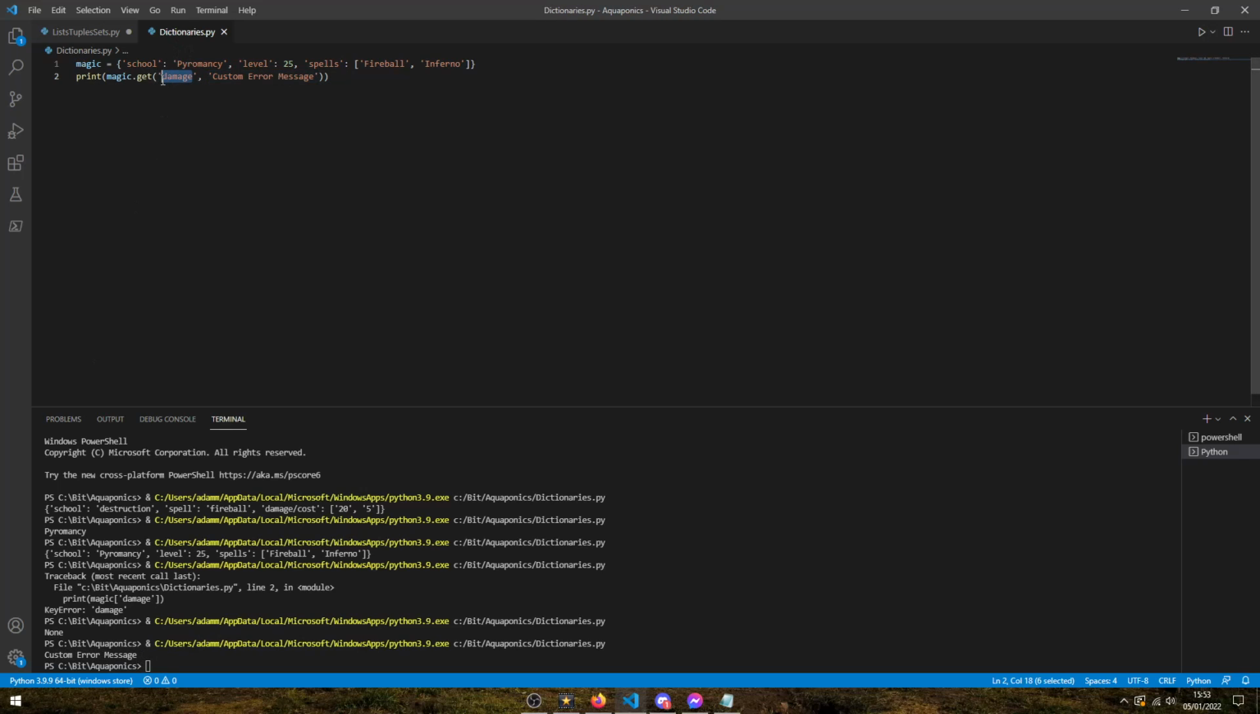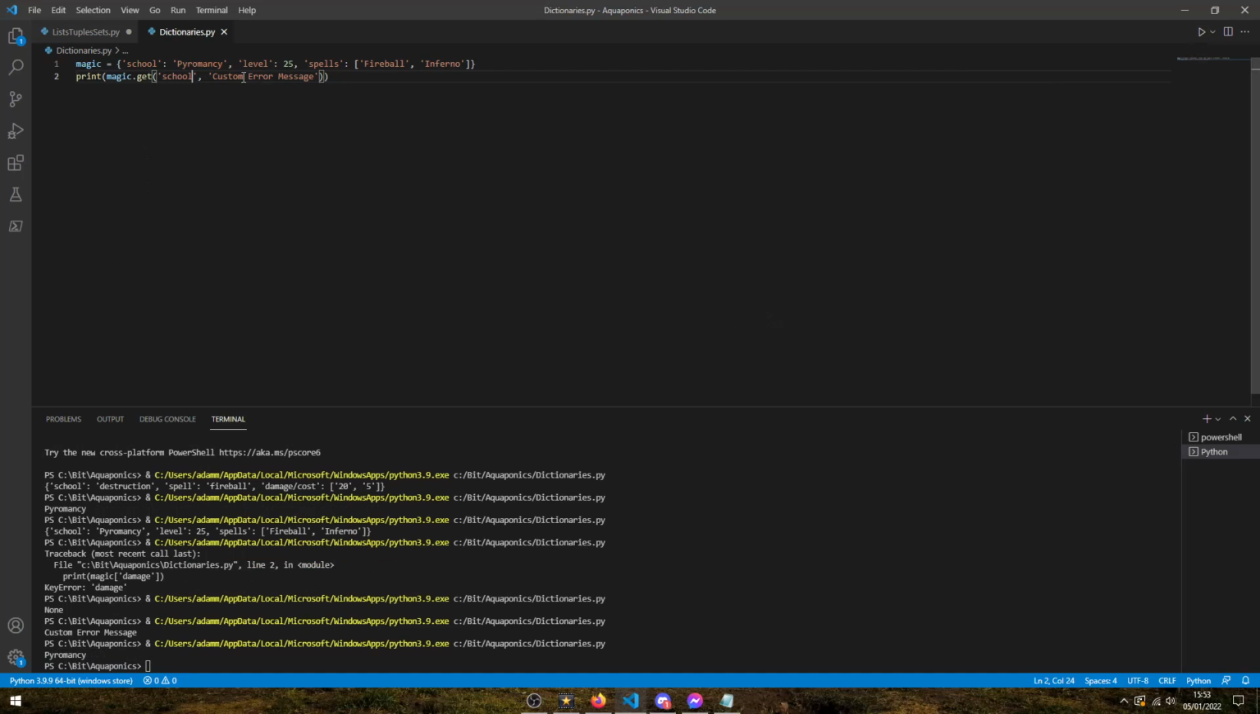If we replace damage with school, which is a valid key, and hit run, then you can see it does not run the custom error message because the check went through and found that this key exists.